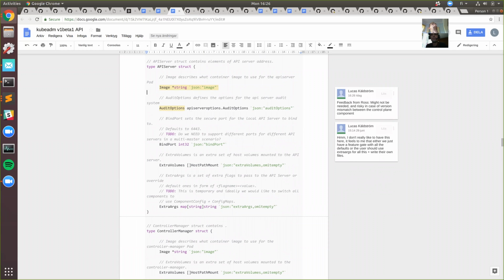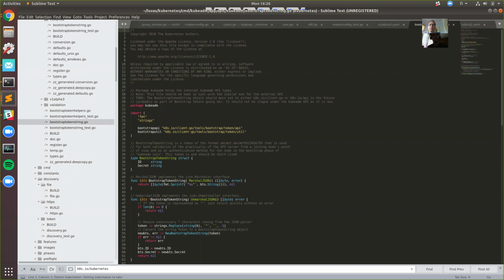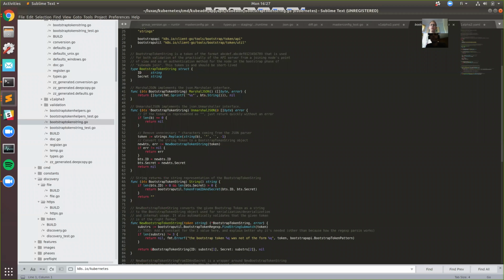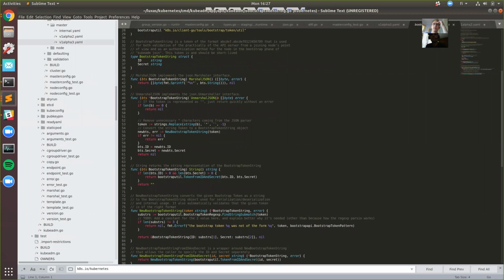Let me think. So how do we handle images today? One other thing that I want to do is, have you seen how to wrap a field in a struct? Have you seen this? The bootstrap token string? Yeah, I have seen. Okay, cool. So basically, we implement the MarshalJSON and UnmarshalJSON interfaces, so that this looks like a normal string in here.